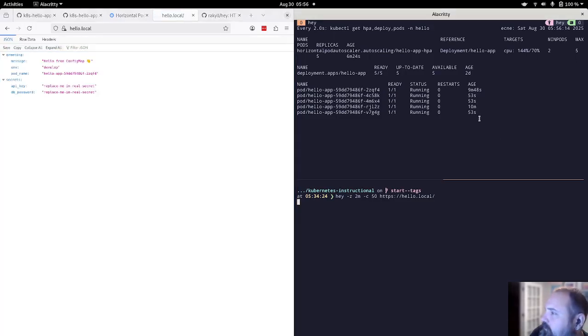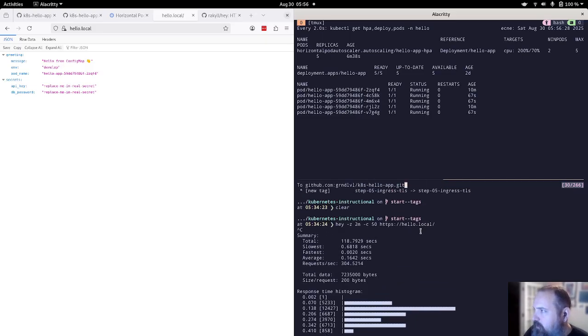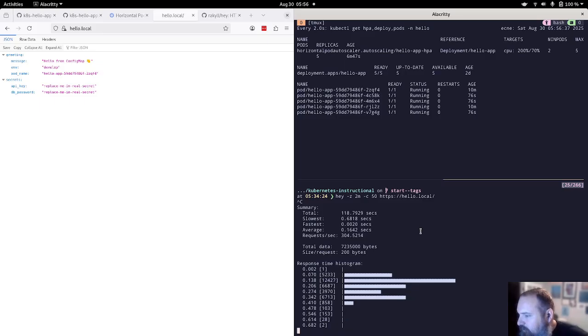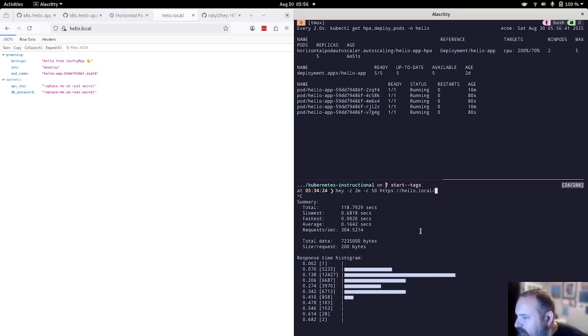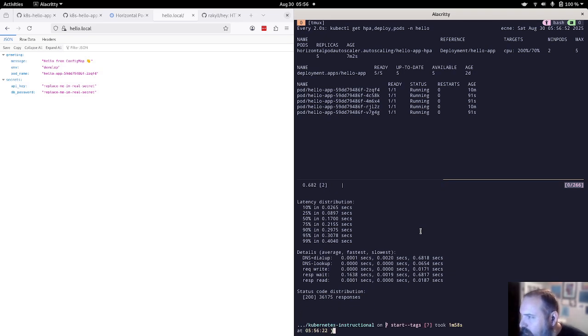Pretty cool. And now that we have created load, we can take that load away, and it should, in a few seconds, fall back down to our original 2 instances as before. Let's give that a second. I always like looking at how many requests did we make? A bunch, a lot. 36,175. Yeesh.